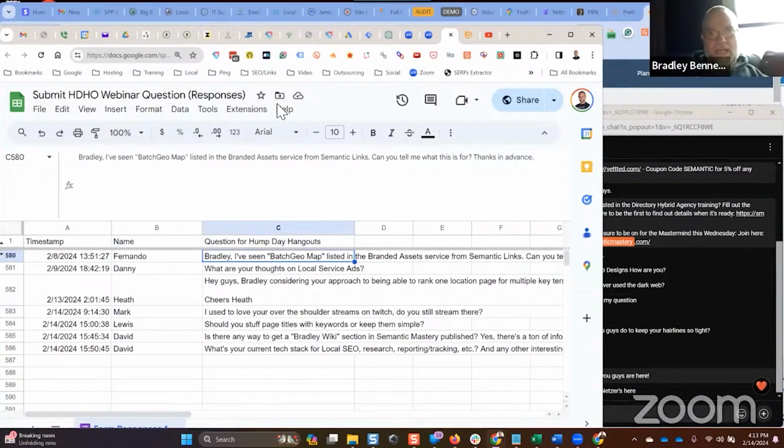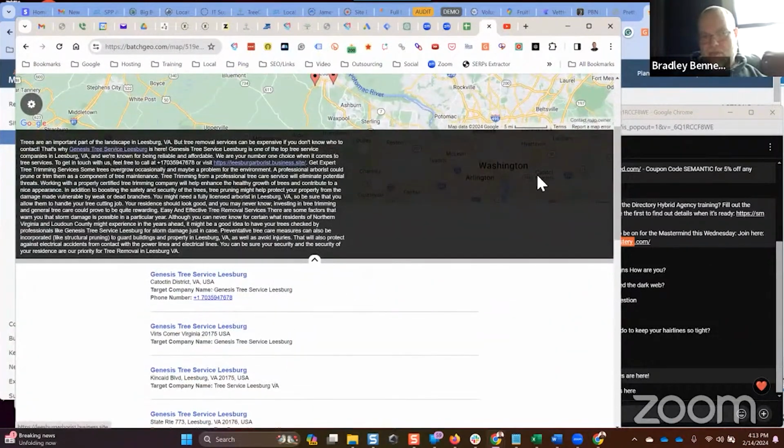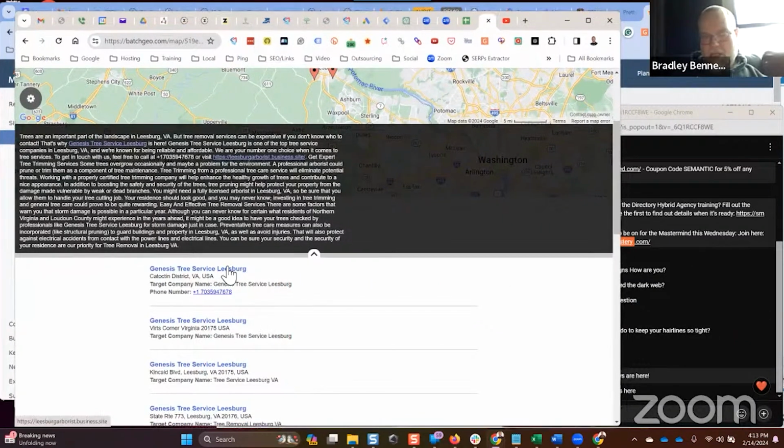So let me just give you an example. Here's one for a tree service project for Genesis Tree Service Leesburg, and this is what it looks like. Okay, it's a map. Now, what sucks about this is I had this one created linking to the Google Business website, and that's going away, which sucks. But typically, I don't recommend linking to the Google Business website anymore.